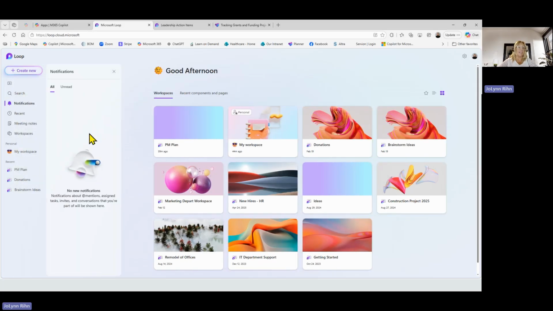So if I had any notifications where I was at mentioned, because in any of those loop components, we can do an at and then the person's name, their email address basically, and it will automatically do an at mention to them.